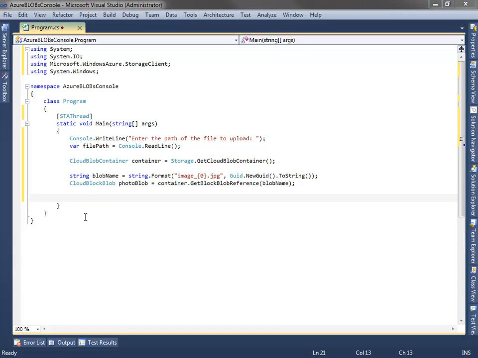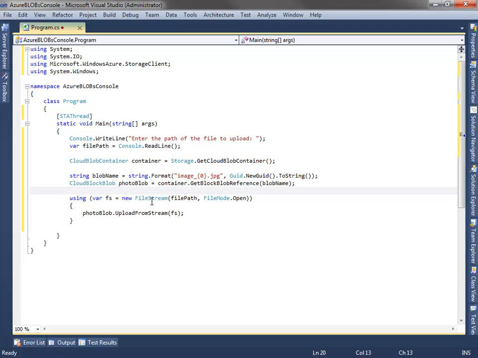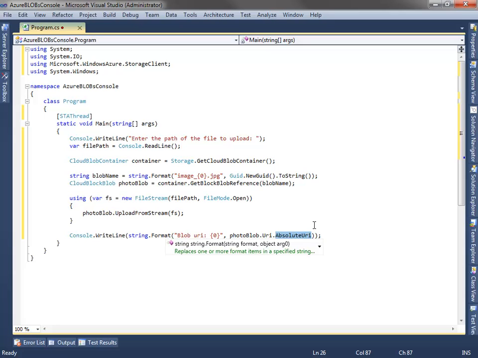And the upload is just a stream. So all I need is a stream. In this case, I get the file stream from that file path that I entered above, and then I upload from stream using the stream object. So that's good. Once it uploads, since I have this set as public, I want to be able to view it in a browser. So I'm going to write the absolute URI of the blob out to the console.